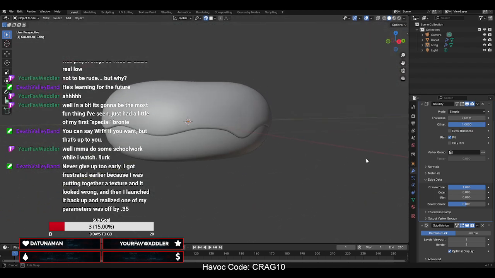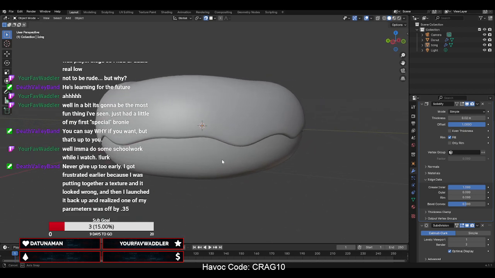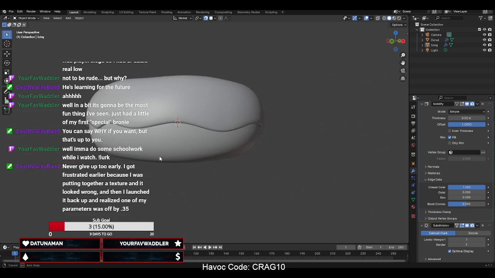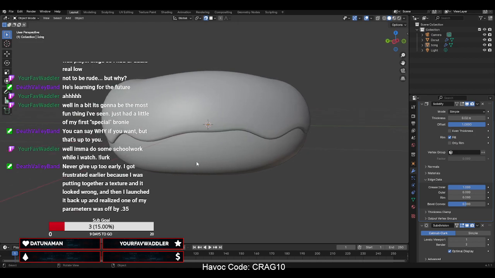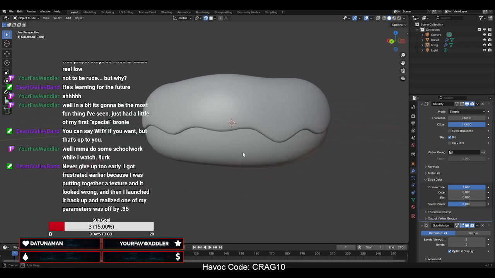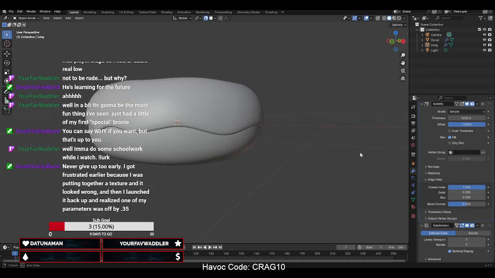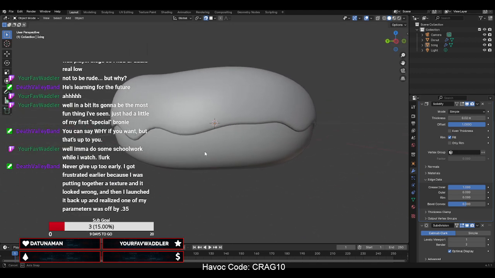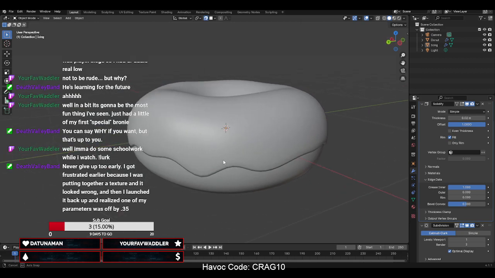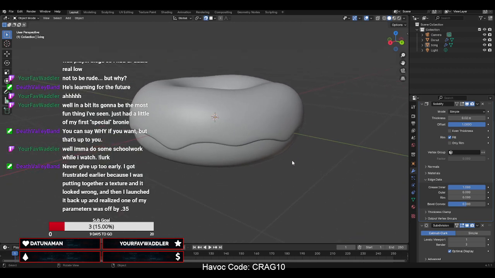So there's my drippy icing. I think it's fine. It's not overly drippy and it's not overly smooth. Got one spot here that's just a little bit of a whomp. But I think it looks pretty good. For my first ever donut, I think it's doing pretty good. Now let's see what he's talking about here.